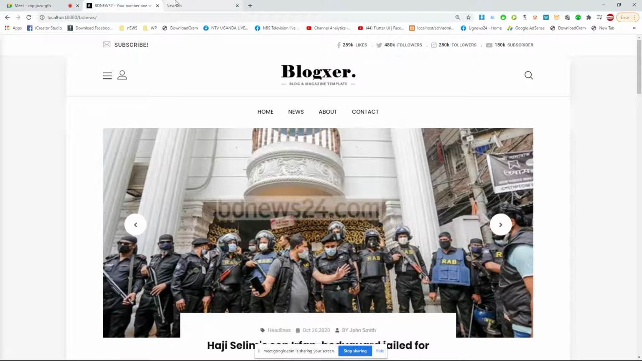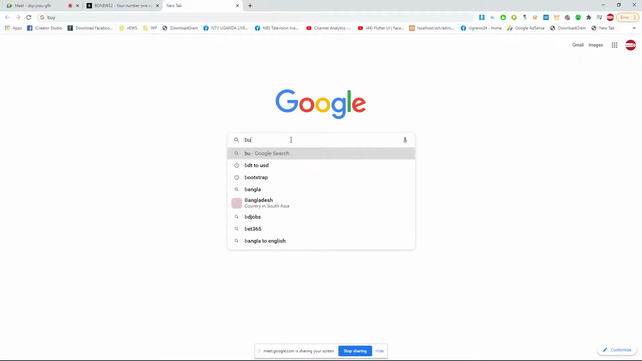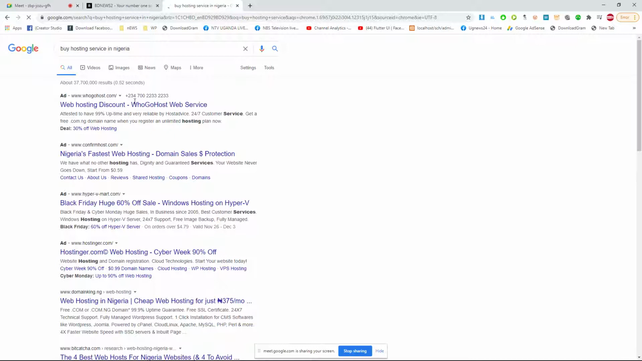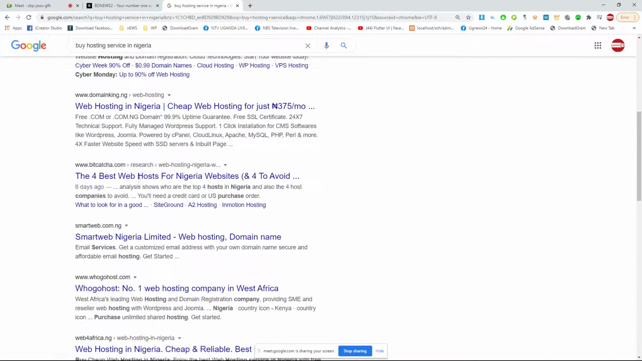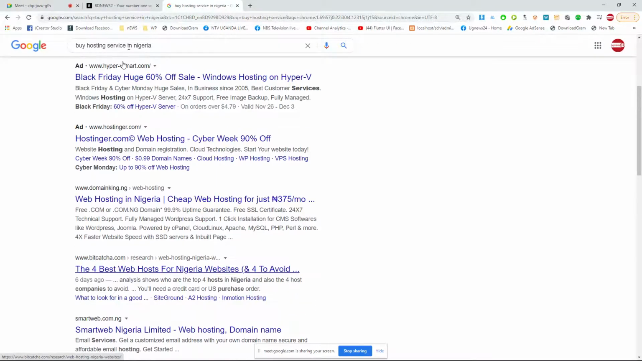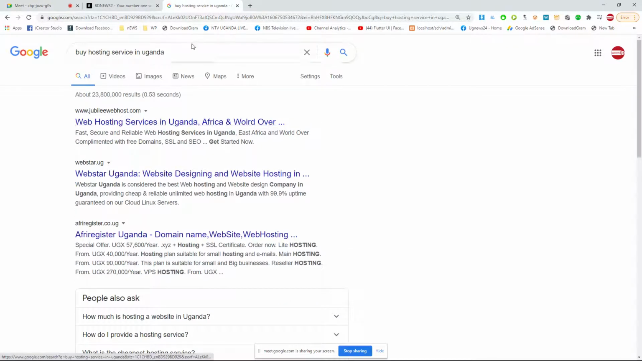So I'm going to begin by buying a hosting. To buy hosting, just like the way I always tell you, you just go to your Google search and search buy hosting service. So you say buy hosting, then you put the name of your country, whether in Nigeria, whether in Uganda, whether anywhere. So you'll see the local hosting retailers who are selling the hosting services. Can you see, this is for Nigeria, this is for Nigeria, this is for Nigeria. If I'm in Uganda, I can put Uganda. If I'm in Gambia, I can put Gambia.